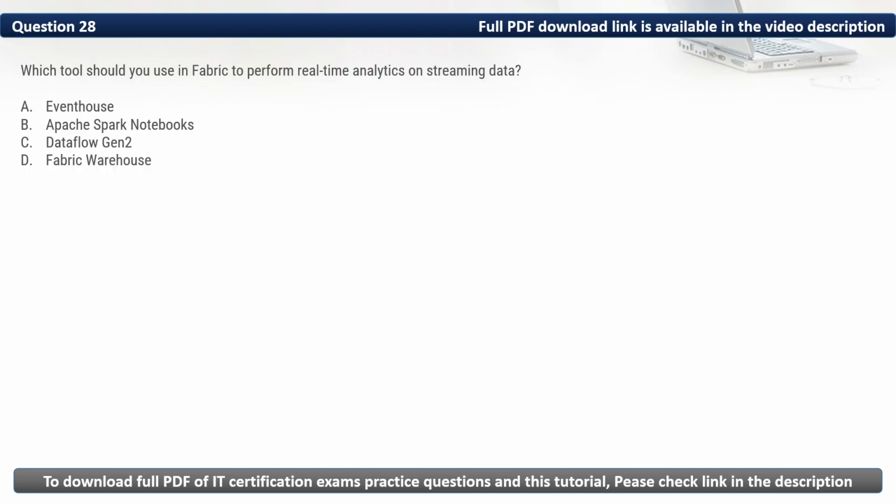Question 28. Which tool should you use in Fabric to perform real-time analytics on streaming data? Firstly, let's eliminate the incorrect options. We have B. Apache Spark notebooks. While useful for batch processing and analytics, Spark notebooks are not specifically optimized for real-time streaming analytics.